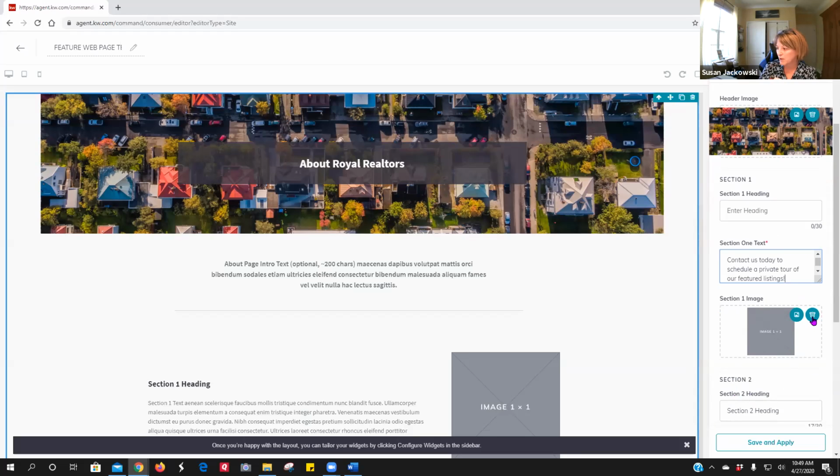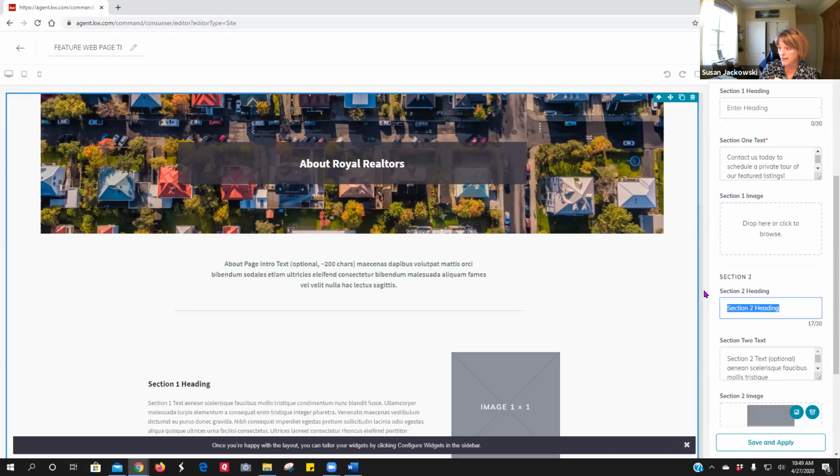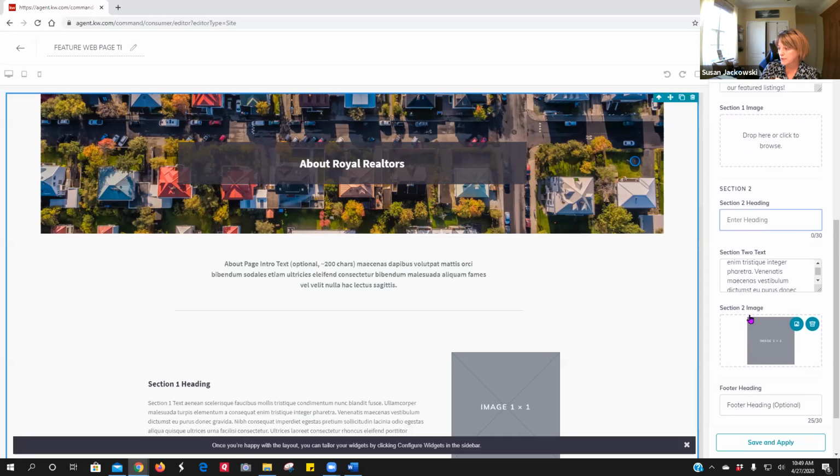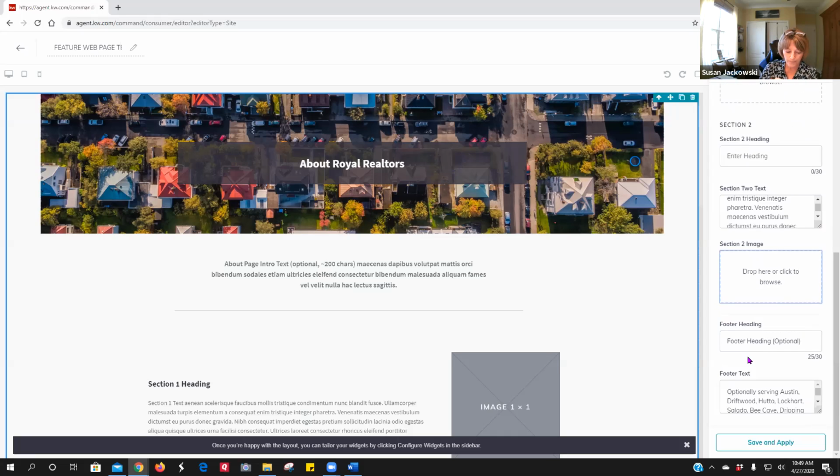Section 1 image, and I'm going to delete that here. We don't need that in this page. As well as section 2 heading, we don't need that. Come down here to section 2 image. We're going to delete that as well. We do not need that. And then the footing, we can leave blank or leave a message, whatever you'd like there. Just going to leave it blank for now. And then the footer text, again, you can put anything you would want in there, but I'm going to leave it blank for now. You can get creative with that later on.